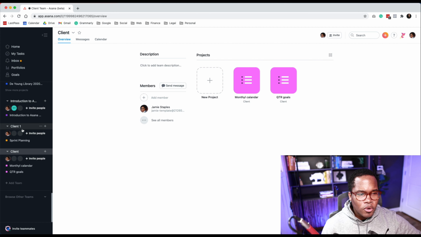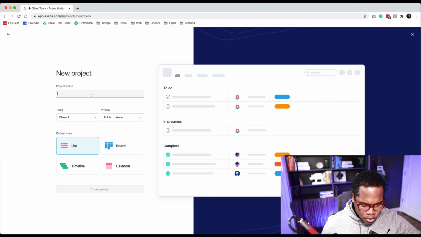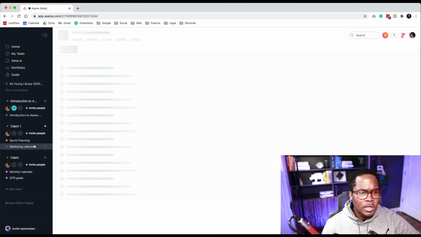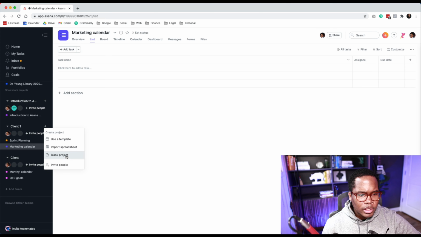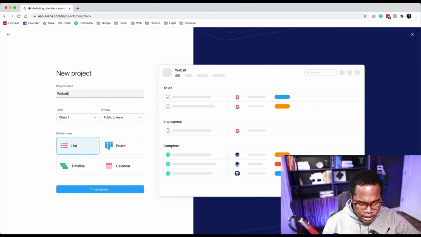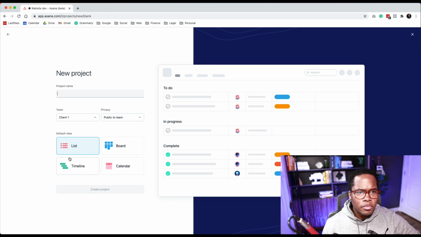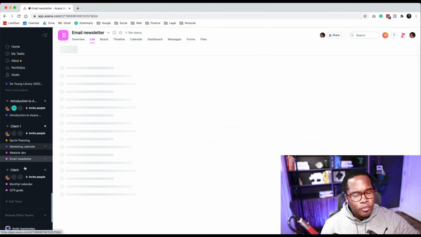So what I would say is, if we're focusing on client one here, we have our sprint planning, and I'm just gonna add another one here. I'm just gonna create a blank project. We're gonna call it marketing calendar. Doesn't really matter what these are. There we go. And so if you have multiple deliverables, let's just add another one. Let's just say we're going to be doing website dev for this same client as well. You have multiple projects. Maybe we're doing their emails. So we can say email marketing, or maybe we'll just call it email newsletter. Right, so we have multiple projects within there.